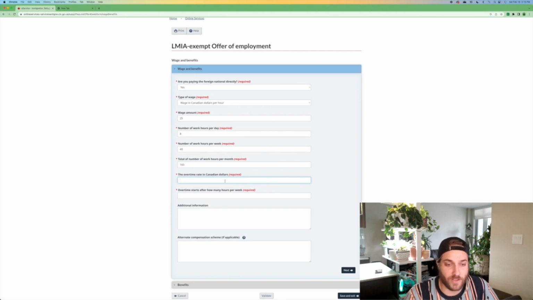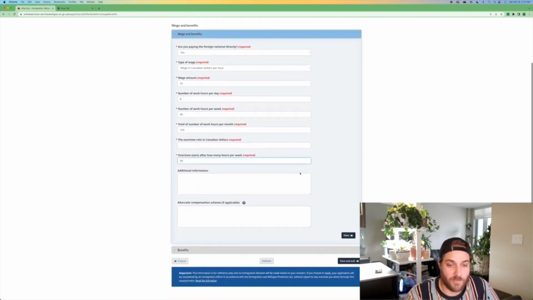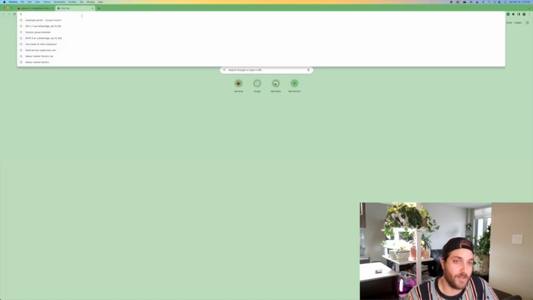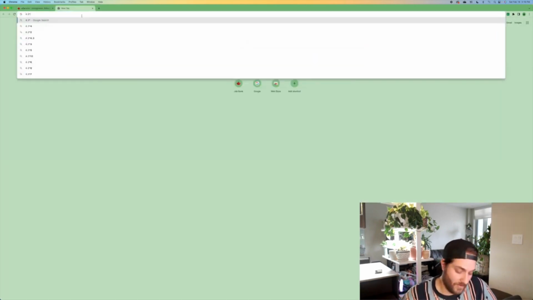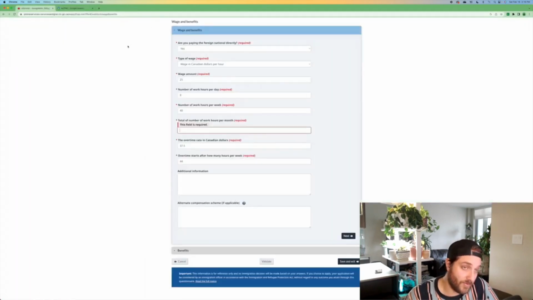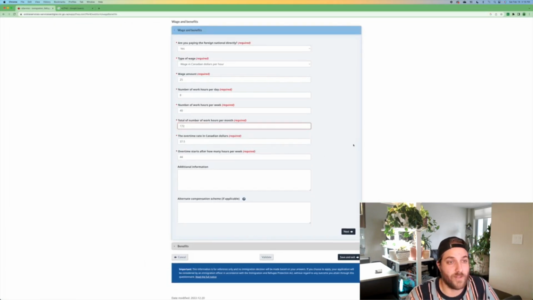Overtime rate in Canadian dollars. This would be 1.5 times the wage amount, and overtime starts after 44 because I'm too lazy to do the math here, but that would be 37.5, right? And you should probably adjust this to represent 4.3. So whatever 4.3 times 40 hours is, 172.